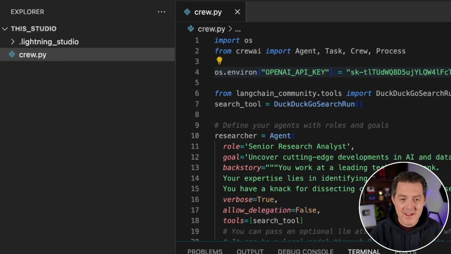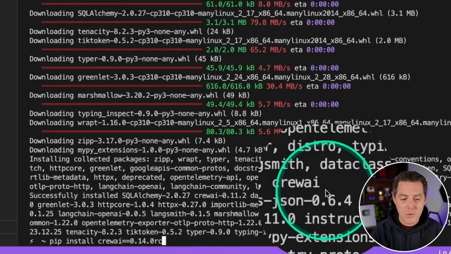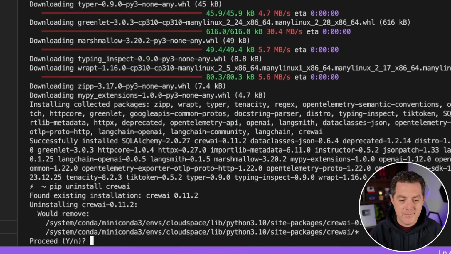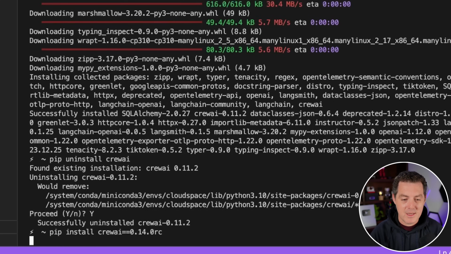Okay, and I realize I already made a mistake because if we just do pip install CrewAI, it's going to install the latest stable release. But what we want to do is actually hit equals and then insert 0.14.0 RC. So what we're going to do first is pip uninstall CrewAI. And so now you can see I make mistakes all the time. And then we're going to do pip install CrewAI equals, and then 0.14.0 RC. And then we hit enter.